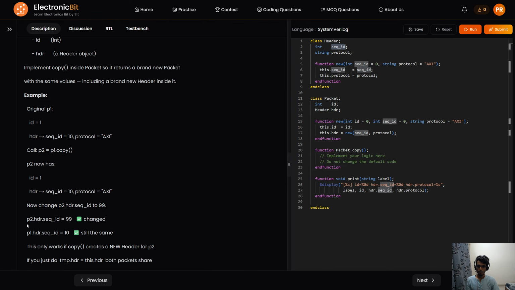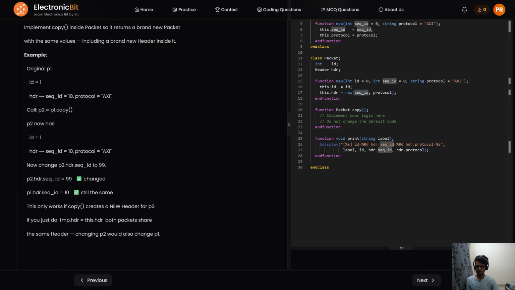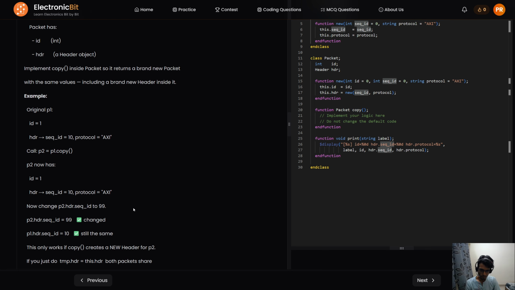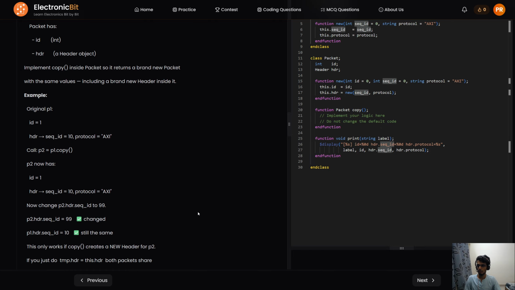But the most important part is that if you change the value of the sequence ID via P2, then the value of P1 is unaffected. Let's say you change the value of this sequence ID via the P2 object to 99. If you then print the value of P1.hdr.sequence ID, it should still be 10, and it should not be 99. So the copy creates a new header. This is the whole idea.